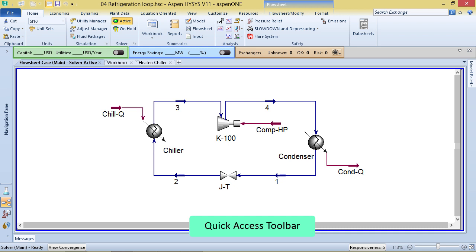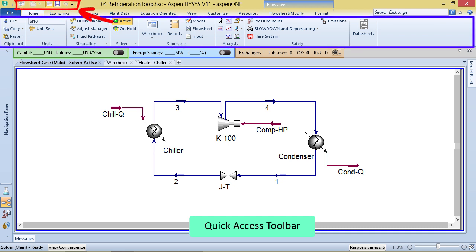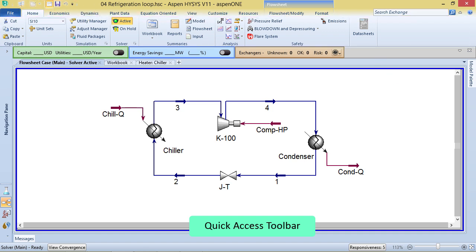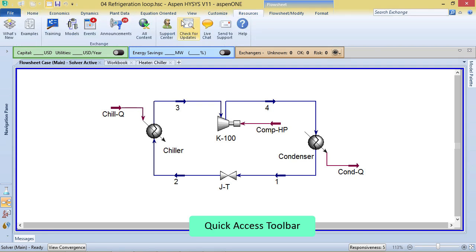HYSYS gives you the flexibility to add any button from the ribbon to the Quick Access Toolbar. This area is called the ribbon. For example, I will add the All Content button from the Resources ribbon by right-clicking on the All Content icon and selecting Add to Quick Access Toolbar. Here you see the new icon. And to remove it, right-click on this icon and select Remove from Quick Access Toolbar.